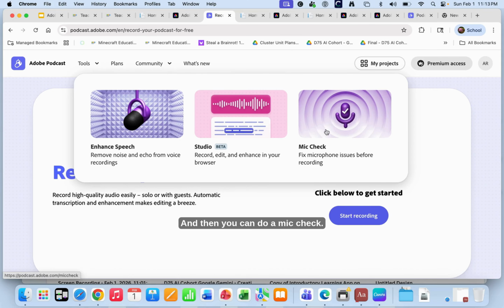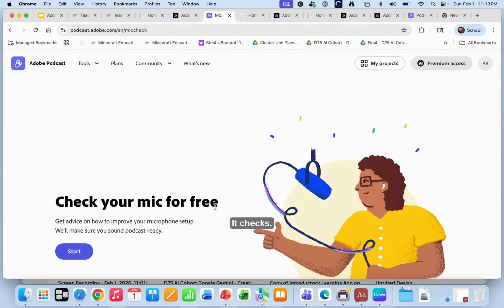And then you can do a mic check. A mic check is what you do before you podcast. So you would click on it. It checks to see that you are close and that your recording is proper. So it gives you advice on how to improve your microphone setup.